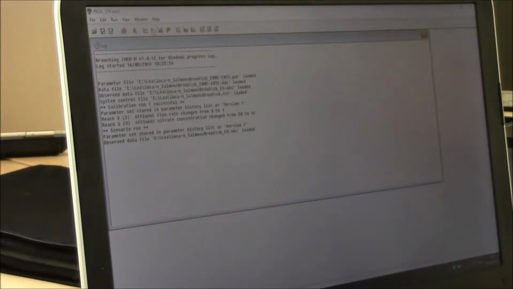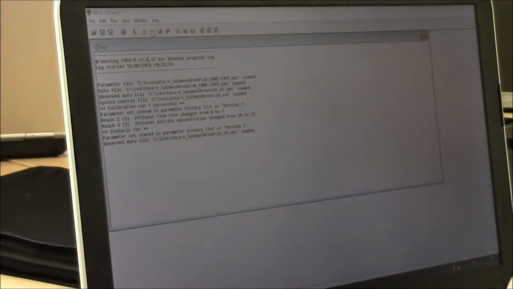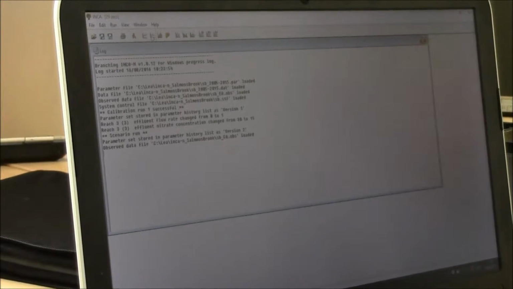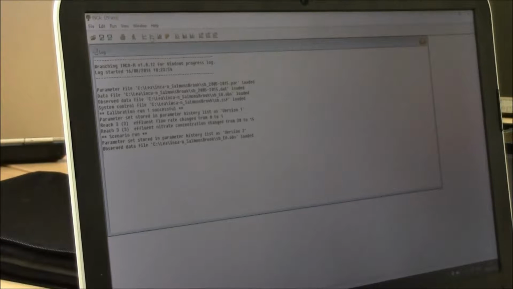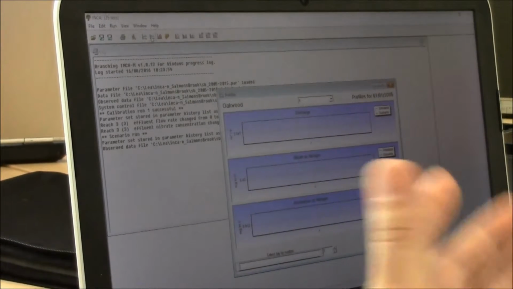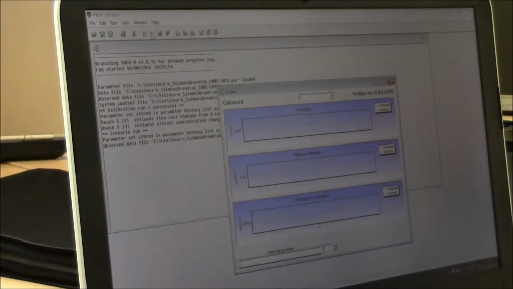Well, first of all, close all the windows within the Inca main window, so you don't have anything interfering with what we're doing. The log window. The log. No, yeah, well, you can leave that. You can leave the log window. It doesn't interfere.